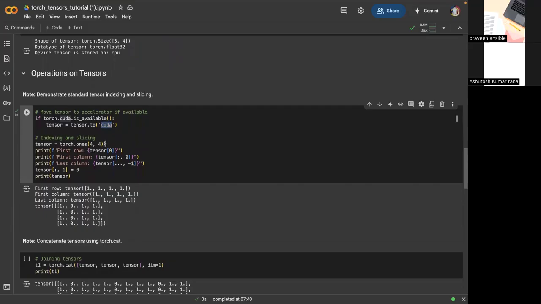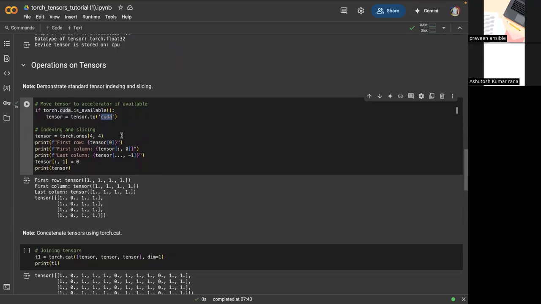Now, talking about slicing and indexing. Slicing and indexing are typically the same as we do in a normal array. We just have to put the index, as in a list. It is similar to a list only.